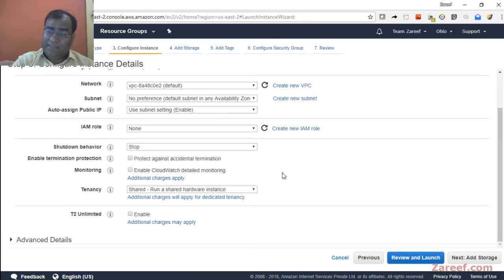And then tenancy. Tenancy is actually very important to understand. It is also important to understand due to some licensing issues.